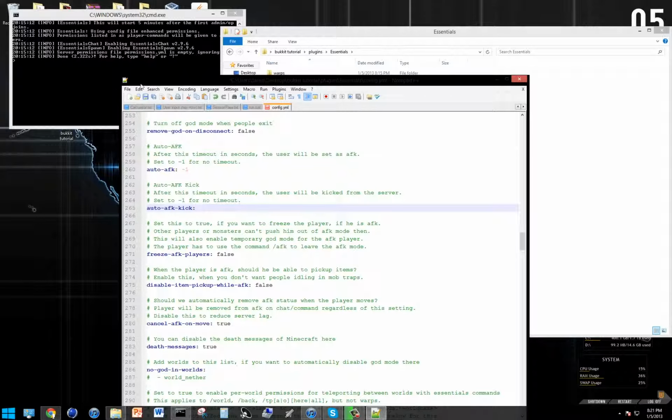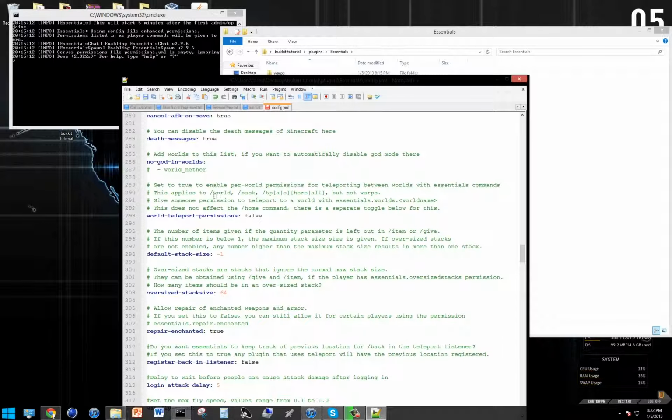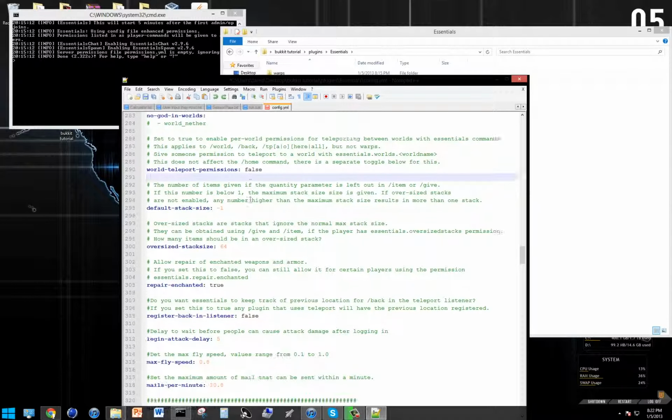Cancel AFK on move. You're going to want to put that to true, so that would be the easiest way possible. If you disable it, it could potentially reduce lag, but if you keep it true, that's fine. Death message, if you want to see death messages, like when people die. No god in worlds. You can add different worlds if you want. They have this preset, so I believe all you have to do is get rid of the little number sign if you want that world to be god free.